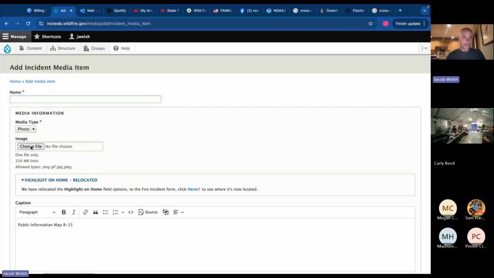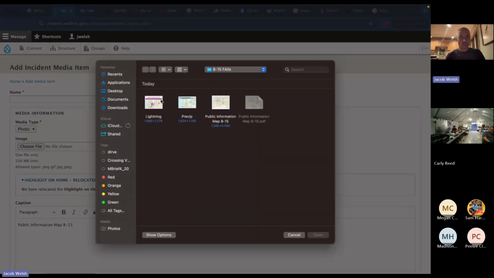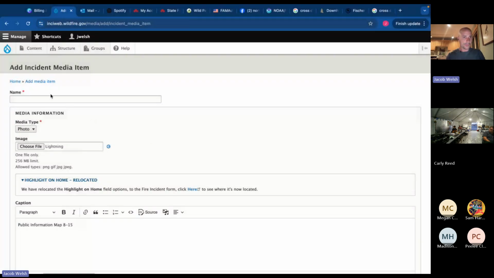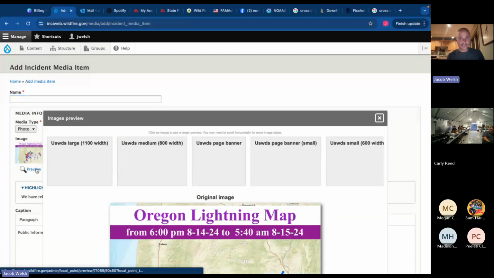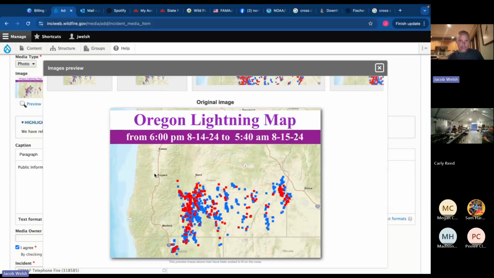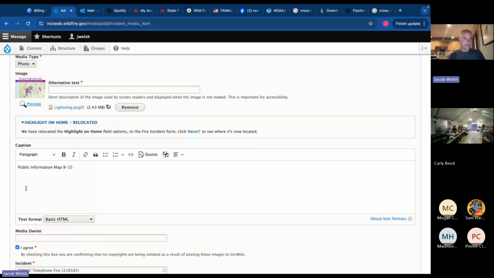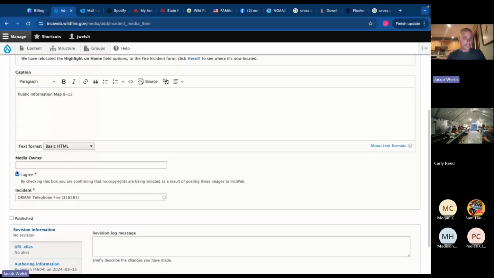And if you go through your photo library, we'll take today's lightning map and use that as our photo. So basically we'll update that, put the name in. You could preview it, say, is this really what I want? Right? Gives you the option to preview, and away you go. Basically post it to whichever page.